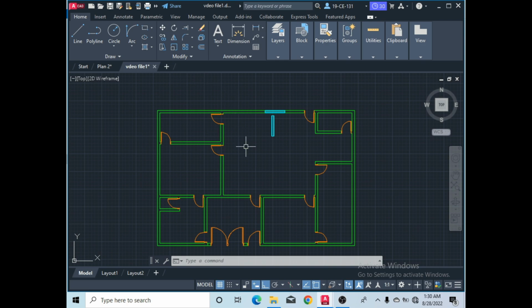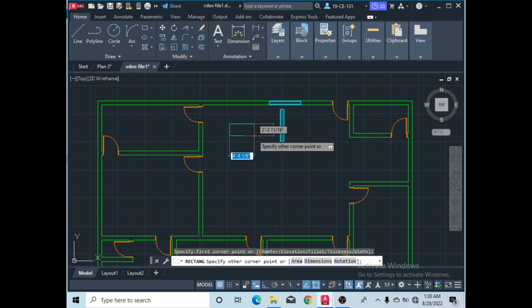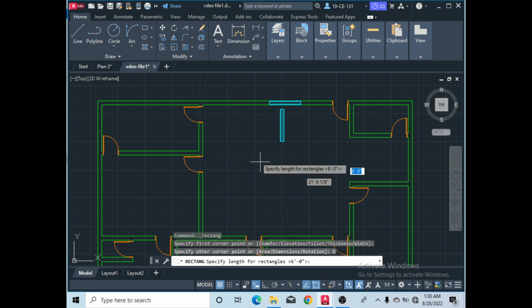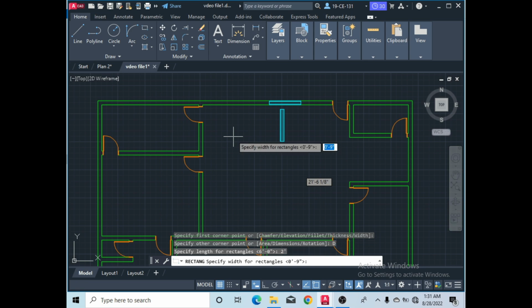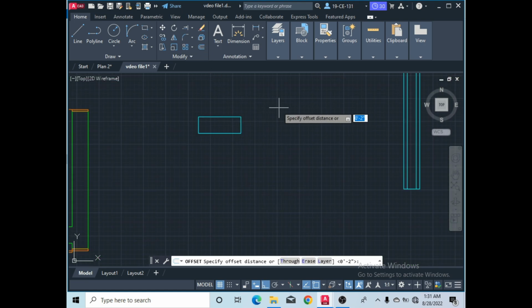After that I would like to draw a small window. Let's take the rectangle command and specify the corner and click on dimensions. Then the length of that window should be 2 feet. So type 2 feet, press enter, and then 9 inch, press enter. Now you can see this window. Simply click here. Now take the offset command and give 2 inches. Type 2 and press enter.